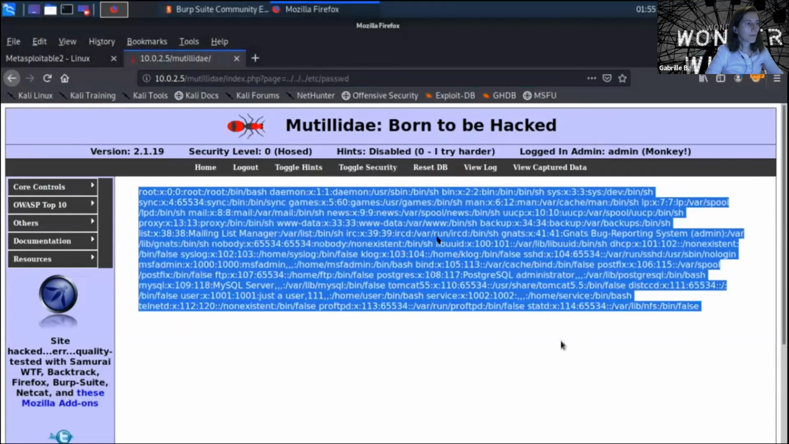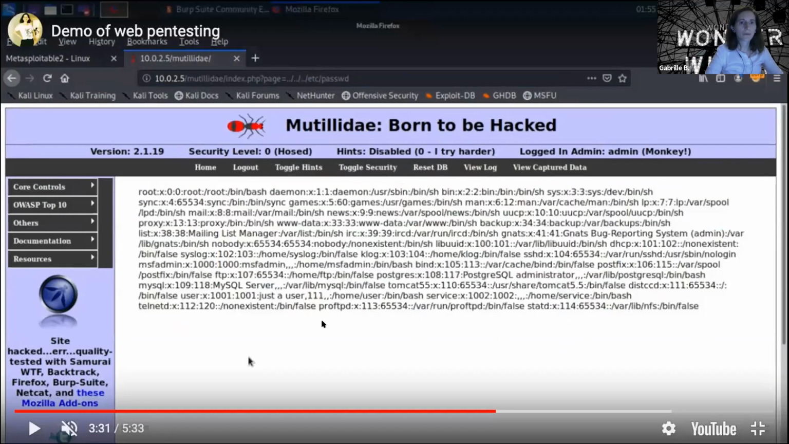So this is called /etc/passwd, but these are not actual passwords. This is just the list of users in the server.